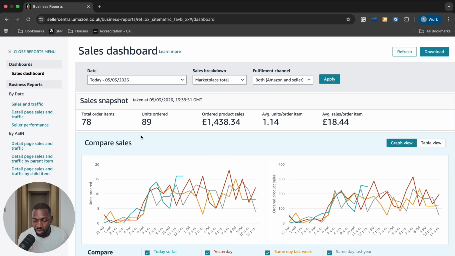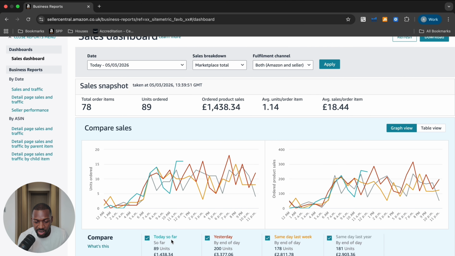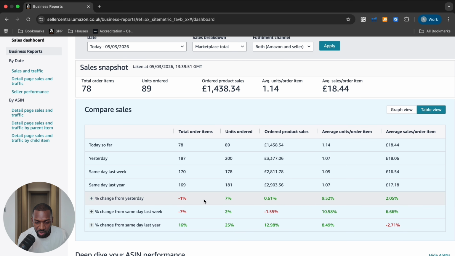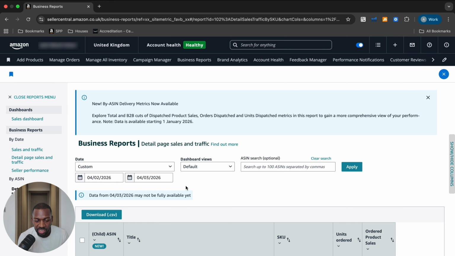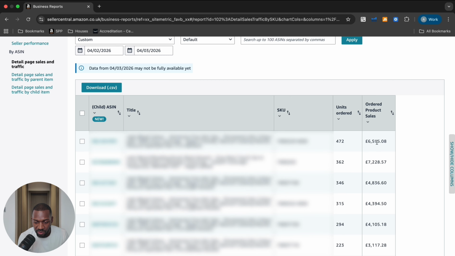Similar to the dashboard you saw when you first log in, here you can compare the sales from today, yesterday, same day last week, and same day last year. And you have the graph view here. And then if you click here, you see the table view, which you can compare percentage growth as well. Now, if you wanted to check the numbers per individual SKU, you can go to detail page, sales and traffic. And then here you have all the information for every single specific product.